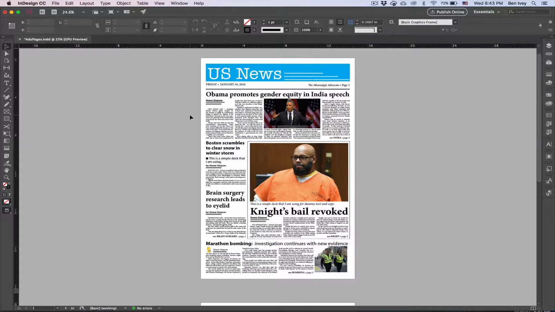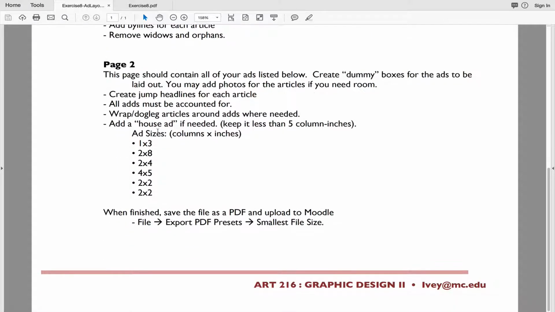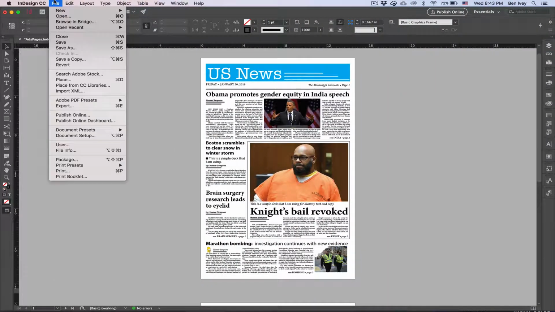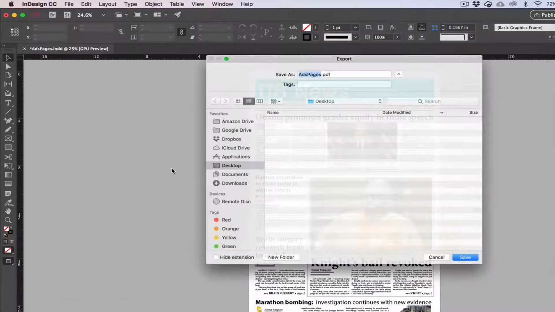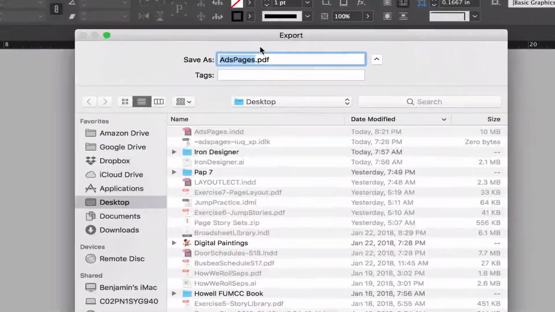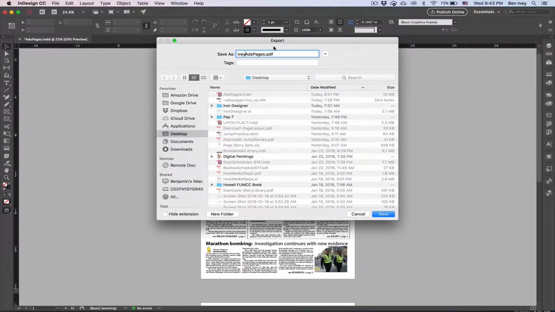When you're finished with this, looking at the instructions, we're going to export this as a PDF using the smallest file size. So let's go up to File, down to PDF Presets, and you can choose smallest file size. You can put your name on front of it for Add Pages, save that PDF, and that PDF is what you're going to upload to Moodle once you're finished.